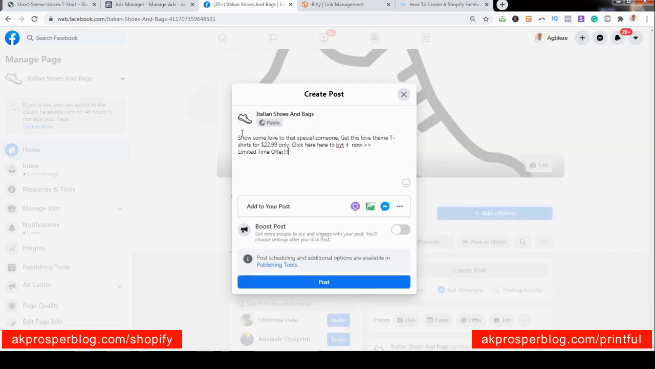So here it says, show some love to that special someone. Get this love theme t-shirt for $22.99 only. So click here to buy it now.